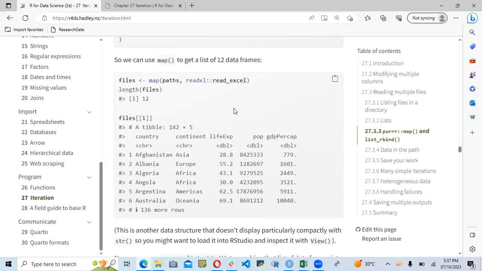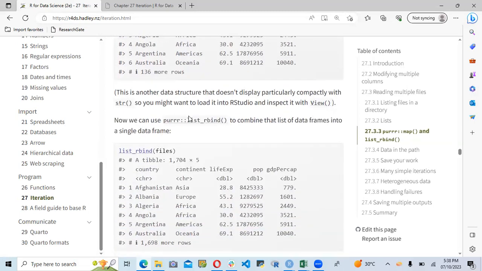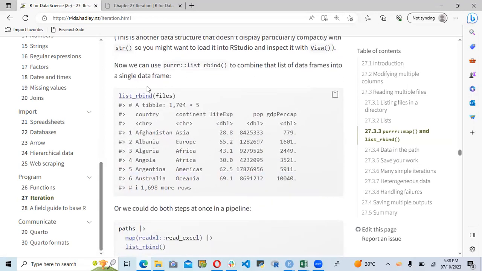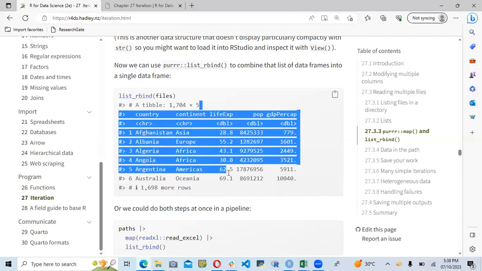So are there any questions, any comments? No, that's okay, thank you. So when we check the length, we see that we have 12 files there. So here we can say list row bind of files. So we can see that this is the data we have there.